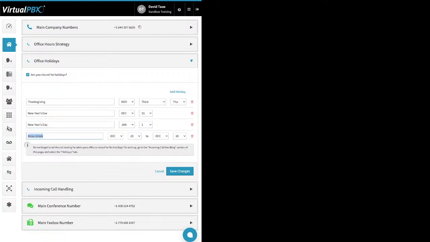Date range, like I have here for Christmas break: give it a name, start date, end date. Now, notice that there's no year indicator. So as a precaution, we advise to not have a date range that includes New Year's Eve and New Year's Day, just to be safe. That's why I have them separated out. You can have a date range that ends on New Year's Eve and then another date range that starts on New Year's Day if you want.